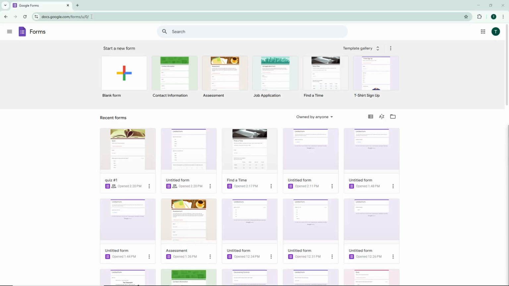First, you'll need to open your web browser and head over to forms.google.com. Once you're there, go ahead and log in with your credentials. Make sure you're using the account associated with the forms you want to work on, as this will ensure you have the proper access to all your existing forms.